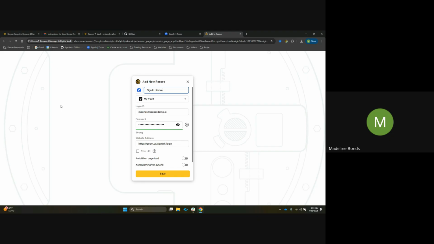So I do like to show this way just because it gives you an opportunity to go in and double check everything before you save it into your vault. Going through each field, the first one is the title. I'm going to do a little bit of cleanup on that because I just wanted to say Zoom there. So you can edit that title and title it however you would like.